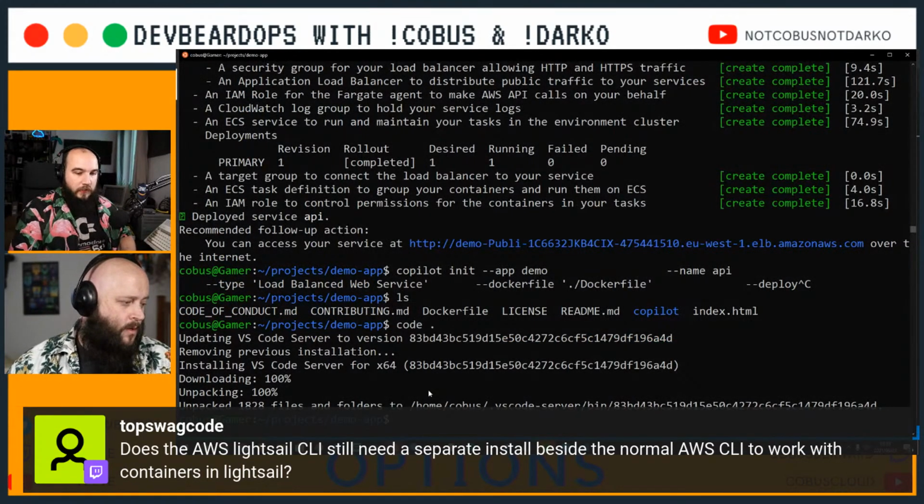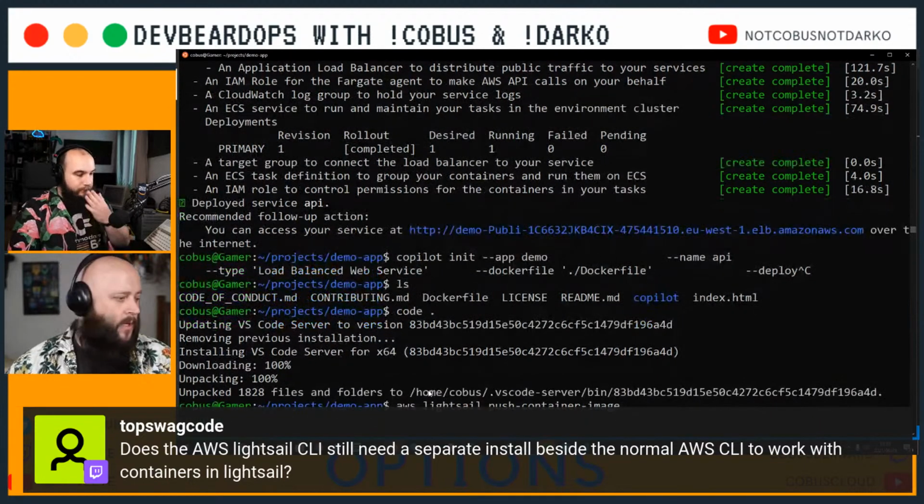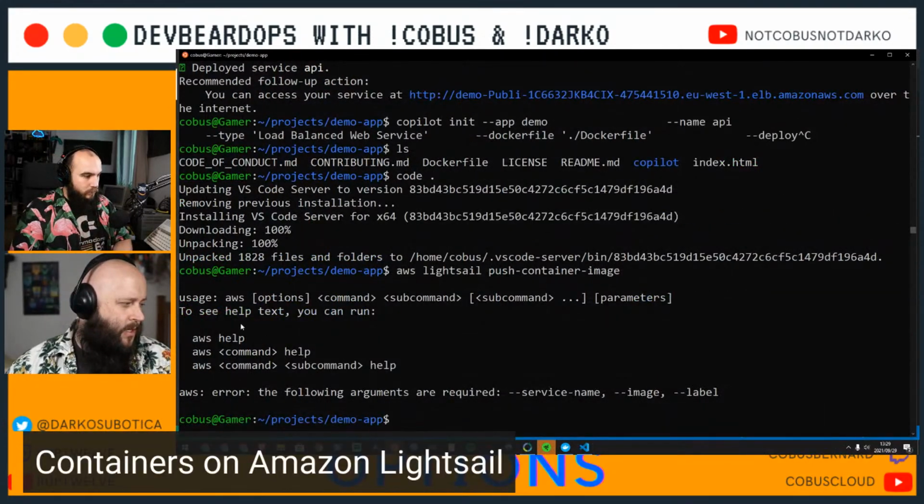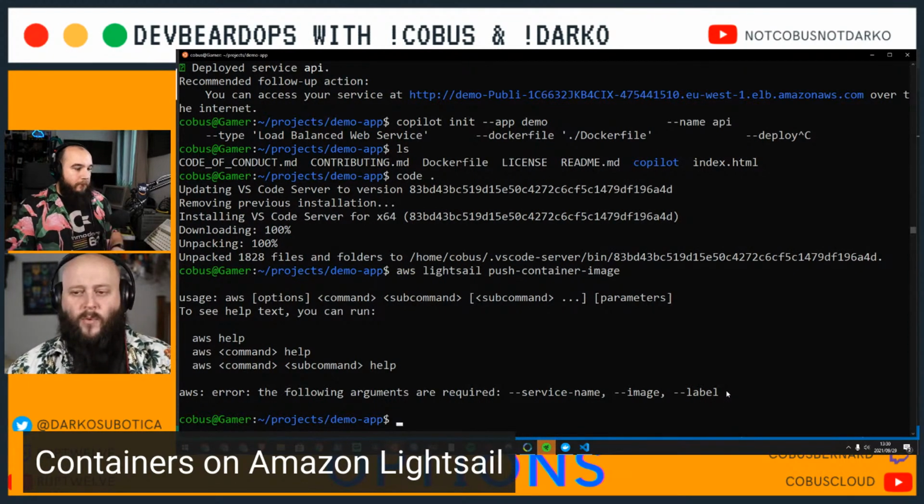So this is the Lightsail thing. We are curious, let's see what happens when I run the command. See here, you can see the error: arguments are required, service name, image label. So yep, it's built in, so we don't have to worry about that anymore.